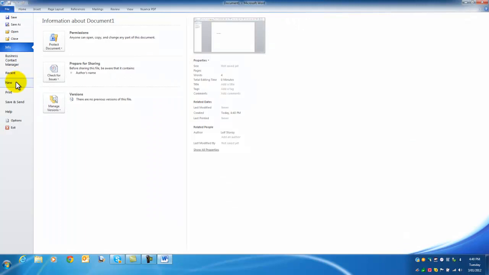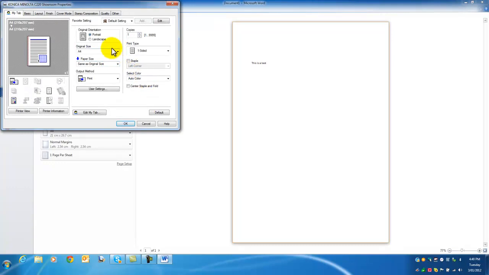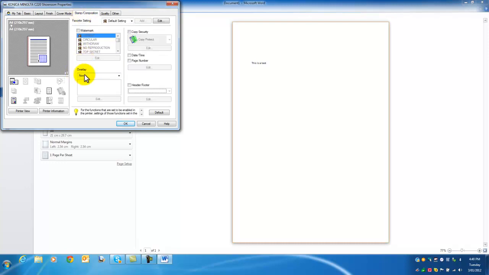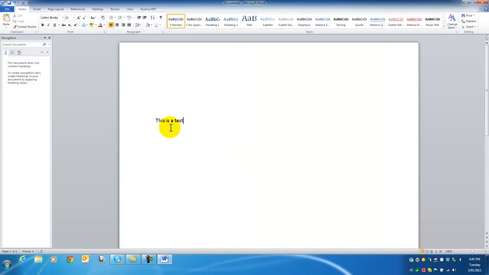Now I'm going to go file, print, I'm going to go into the printer properties, and now I'm going to choose the overlay that I wish to print together with this image. So I go into stamp composition, and you can see here now that I can choose to print a host image, and this letterhead that I created earlier is in this list here. So I'm going to print my document on top of this letterhead. I say OK and print, and there you go. Now this document will be printed together with the letterhead using that as an overlay.